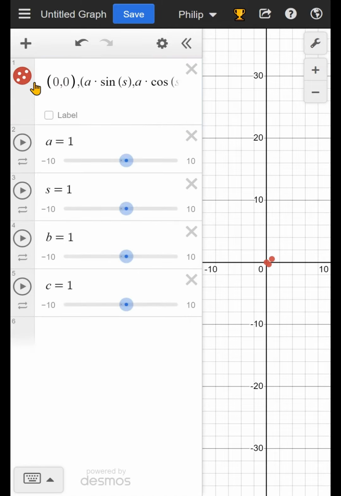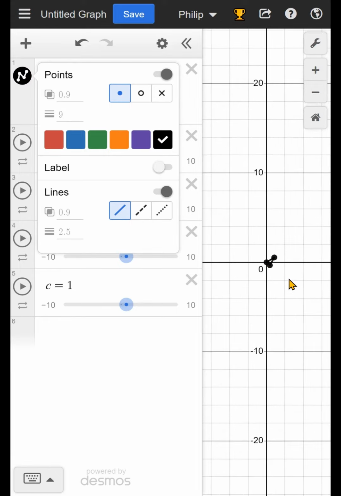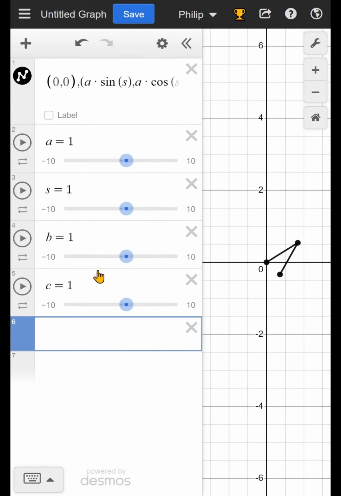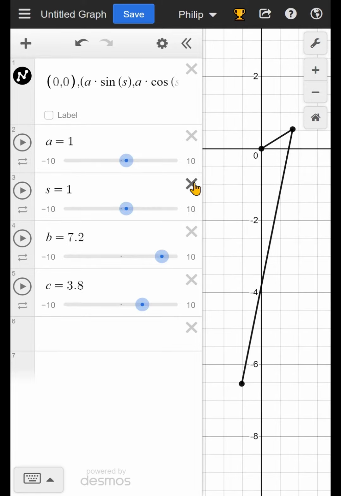Add sliders for all the different parameters, and then I can change the look of the list of points, make it black, and then put lines in between the points. Now all the parameters have acquired a value 1, so to get a more reasonable linkage, I'm going to increase a couple of the parameters, and now I can drive it with S.